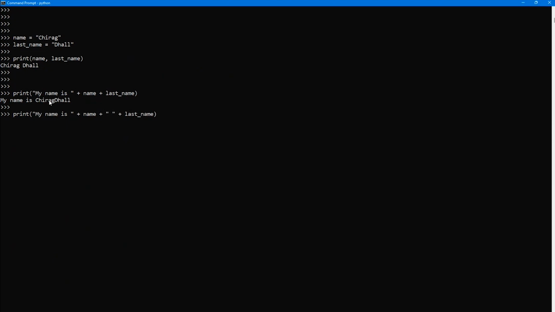So we are telling my Python script to print out "my name is", then a space, then put the name. Then we have kept one empty string, which is just simply a space, then the last name, so that the output becomes "my name is Chirag Dhall". So when I hit enter now, I can see the output is "my name is Chirag Dhall" with well-spaced words.